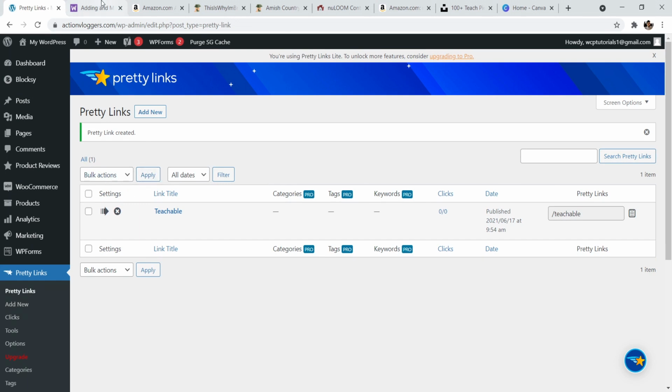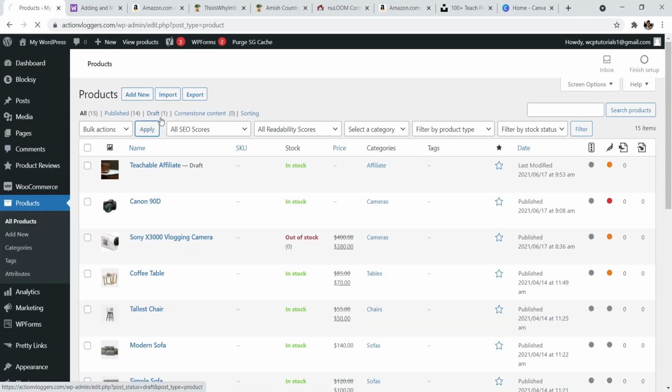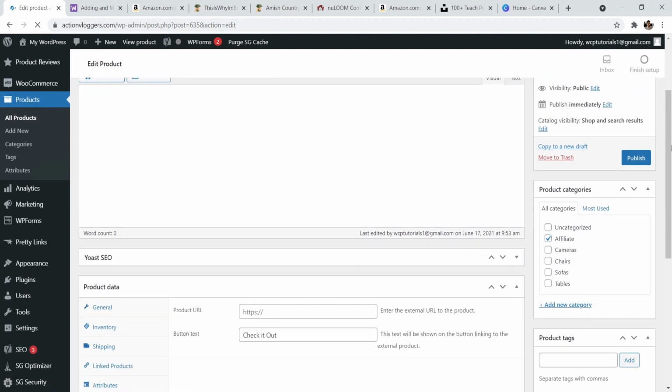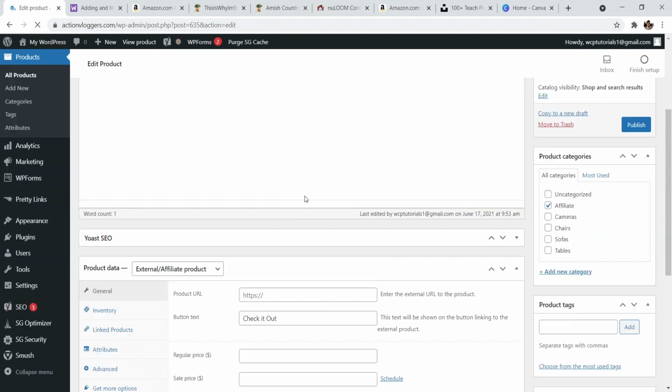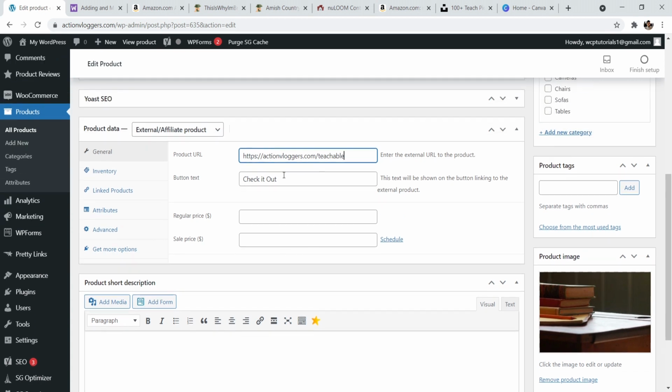Great. Okay, so now we can navigate back to where we were, go to our products, all products, and let's go and find our draft. There we go. Okay, so let's go ahead and jump in here and edit this. So now that we have our affiliate URL set up, we can come down here, we can type this in, https://actionvloggers.com/teachable. There we go. Okay, and so that's how you set it up on the back end for your product URL for affiliate marketing.